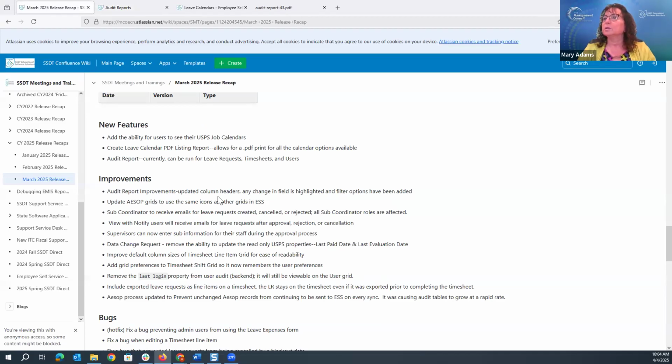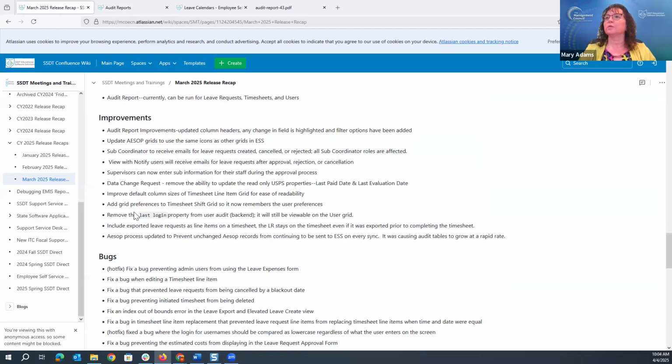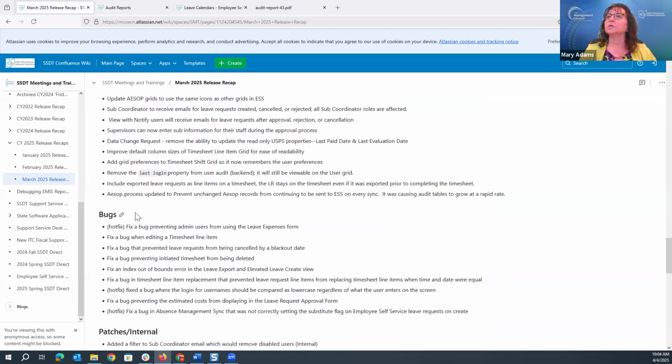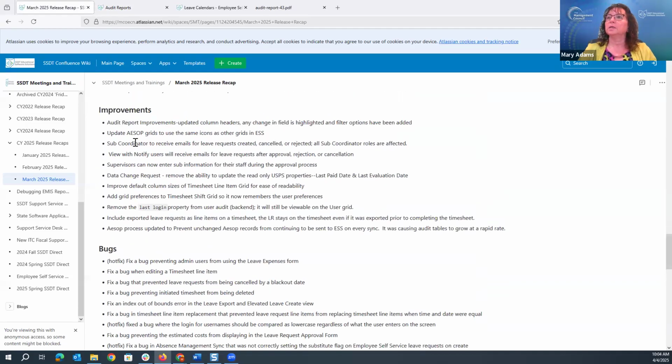Okay, so I did talk about the changes on that, the improvements on the audit report. The next one is the ASOP grids. This was kind of a background change. They changed the way the icons look for the check marks and the X's to match what's on other screens inside of ESS. So that was just a behind the scenes change.